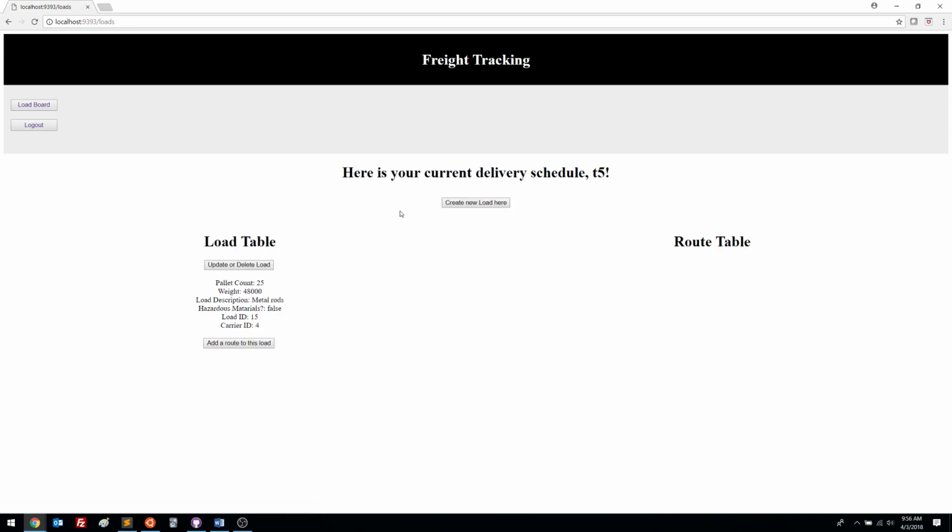So you come here. Boom. There is your load table. You can update or delete this load. You can add a route to this load. So what we'll do, just to show the full flow, is add a route to this load.